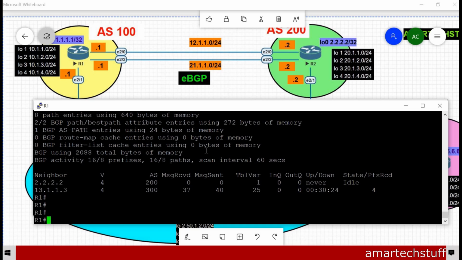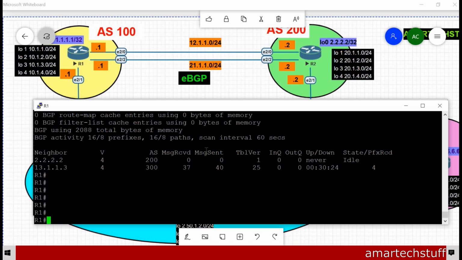Still it is not up, guys. So what is the other reason? Whenever we are using the loopback interface for BGP neighborship, always remember there is one more thing to be added. This applies only to eBGP neighborship, not iBGP. An eBGP neighborship should be directly connected to each other, that is, they should be in the same subnet.